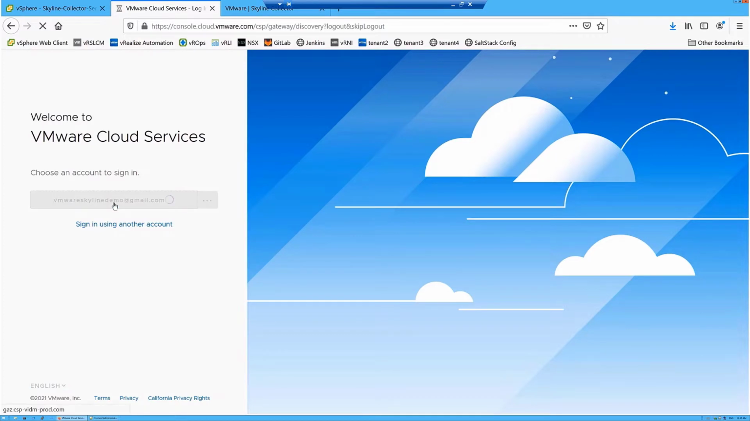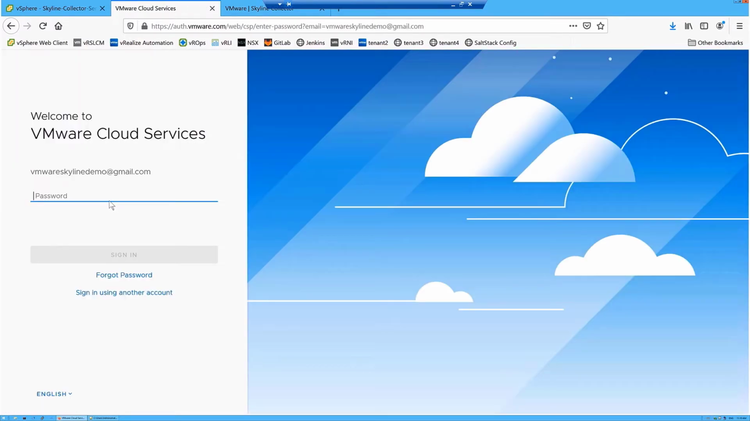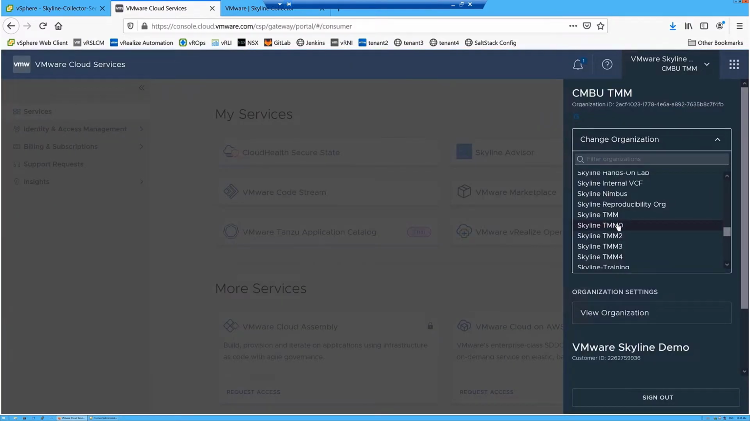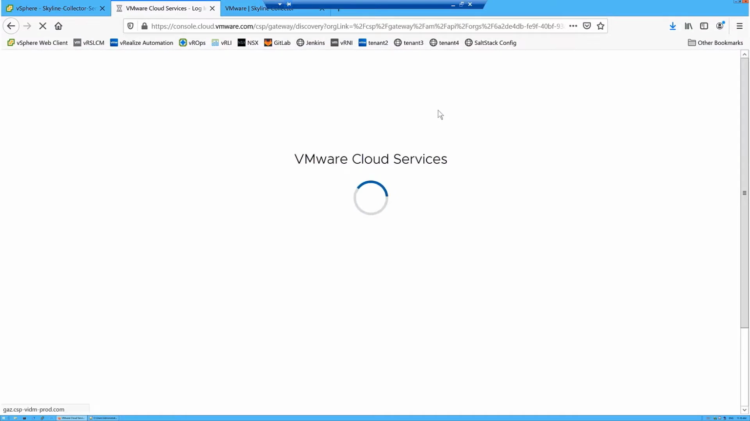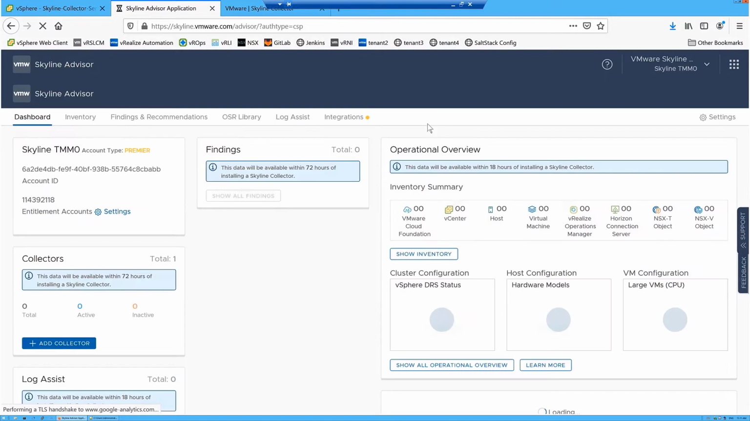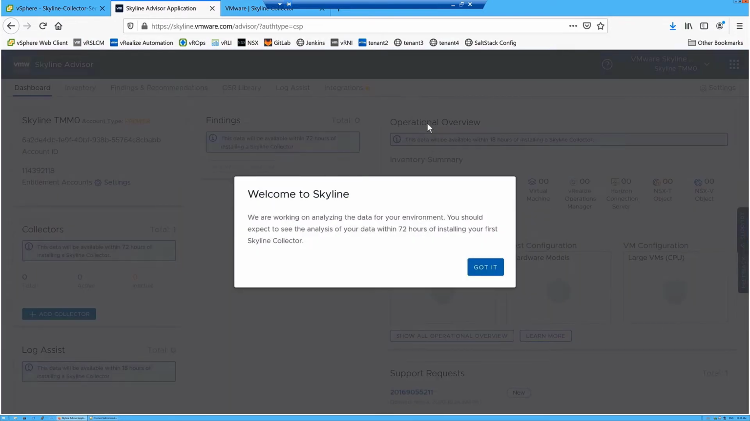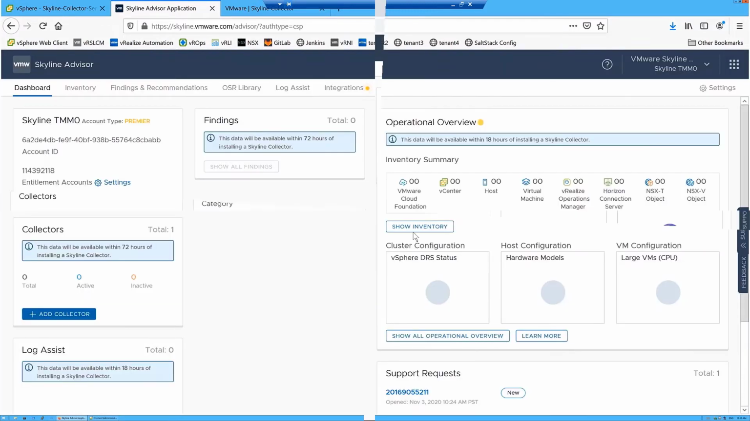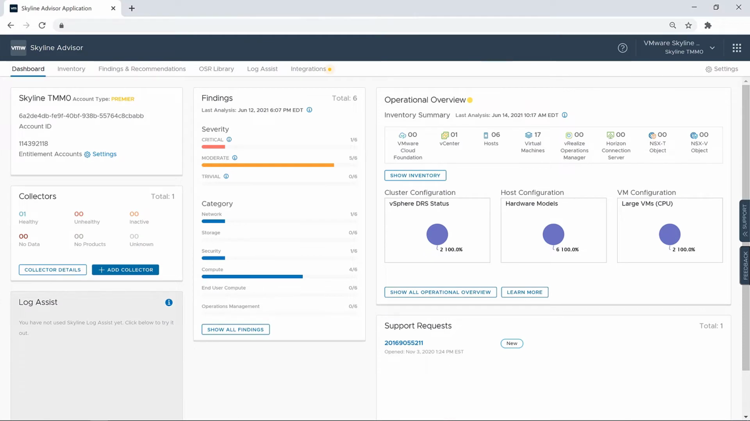And now that the endpoint configurations are done, I can finish the final step before logging into the Skyline Advisor service. I'm going to select my new organization and I'm going to launch it. And I'm going to be greeted with a welcome message. And after confirming that I understand the amount of time that it will take before my data appears in my environment, I can access my Skyline Advisor dashboard.